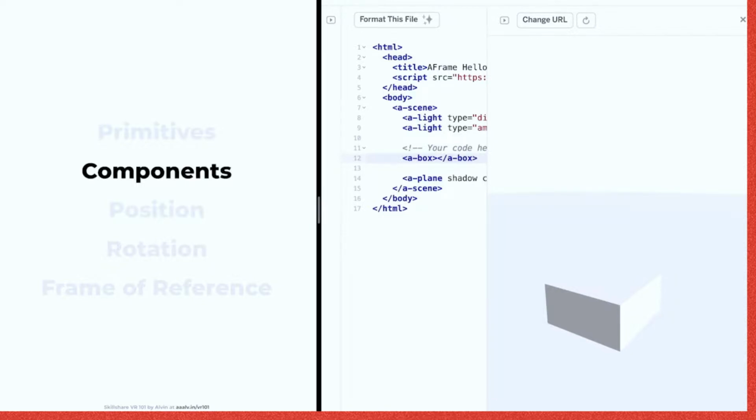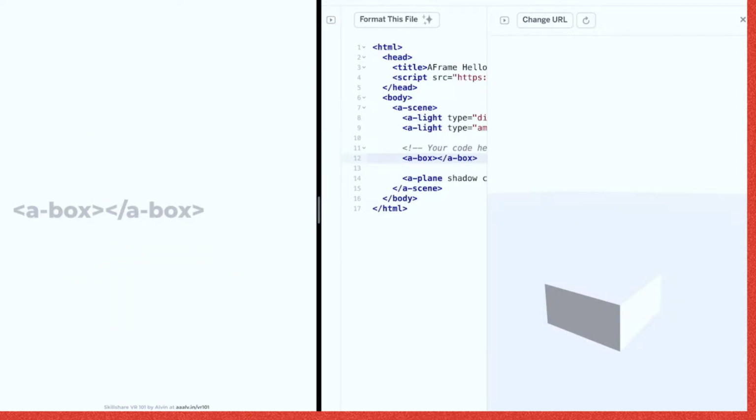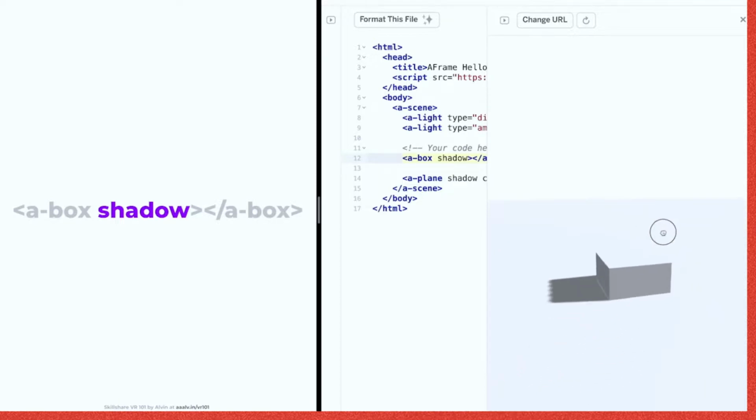Primitives can be customized in a few different ways using components. For example, here's the box we just defined. We can now add the shadow component. This component shadow will allow the box to cast and receive shadows. It does not require a value. Let's try this now. Back inside of your code, go ahead and right before this greater than sign, I'm going to type in shadow. And once again, to preview your model, go ahead and click on the preview window and then use the arrow keys or WASD to move around, and you can see now there is a shadow.